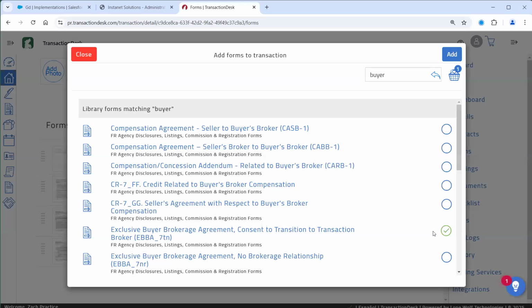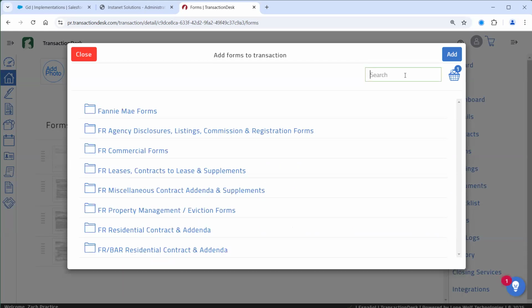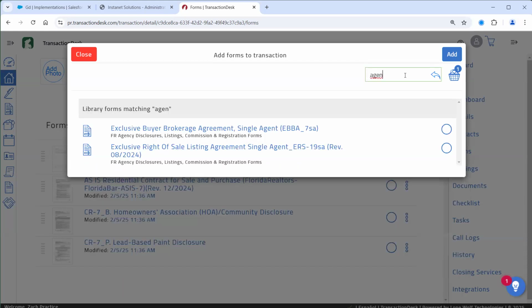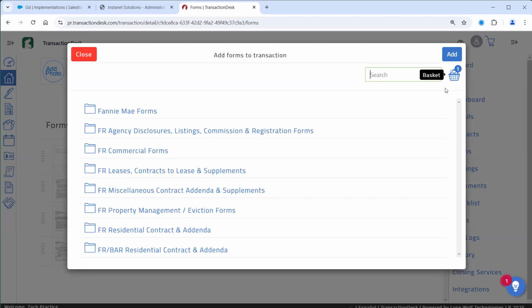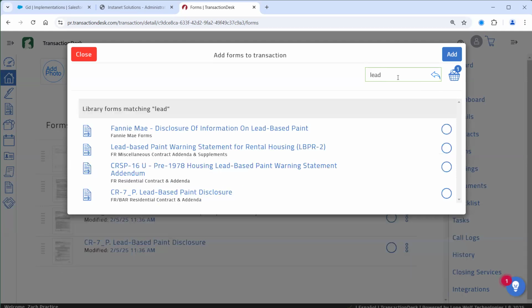I'm going to just choose that form, the blank form that I want to add to this. And maybe there's a working relationships or agency disclosure as well. There's always a good one, right? Exclusive brokerage agreement, single agent. Don't know if we need that. But because I can add these forms to my basket, right? So I'm just kind of looking for additional ones just in case, right? Maybe that lead-based paint, oh, that one's already in there.